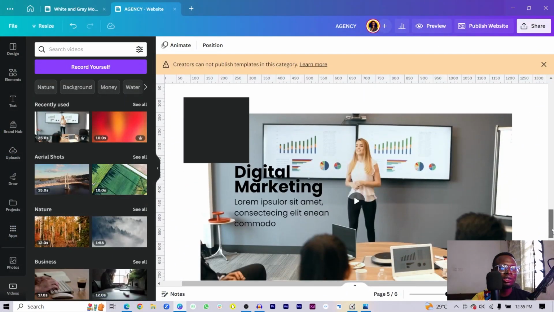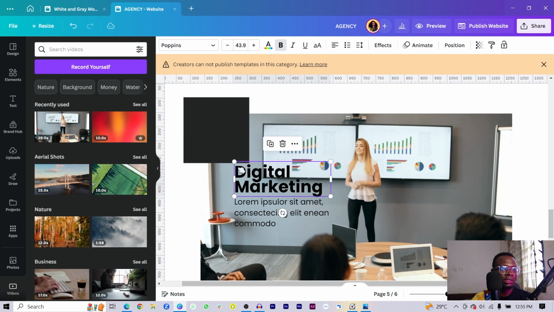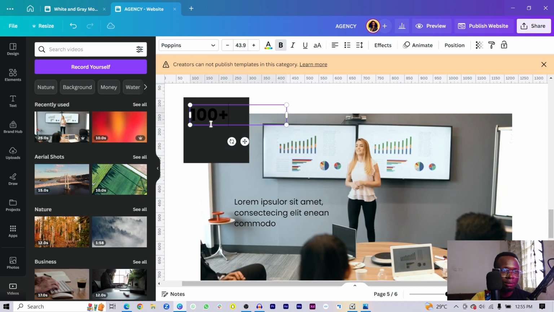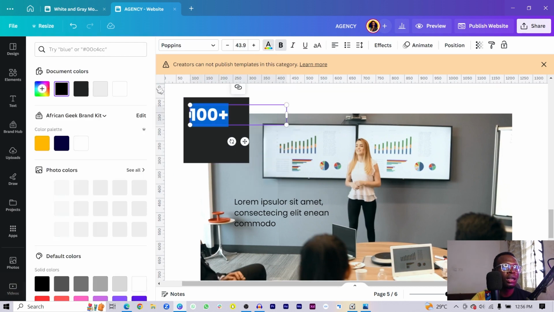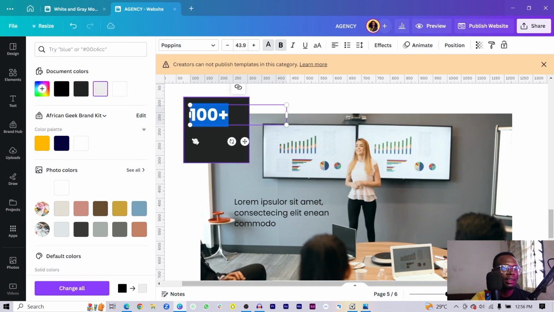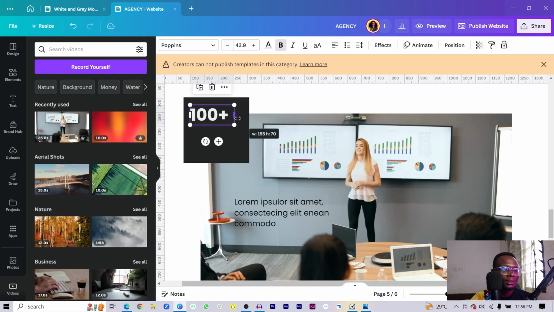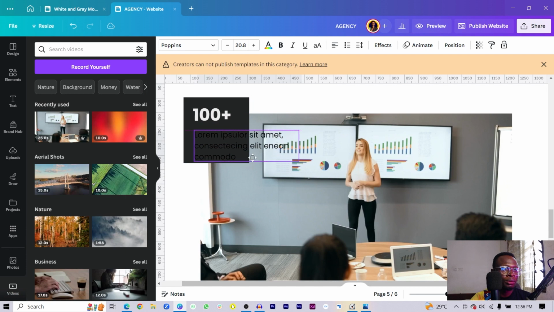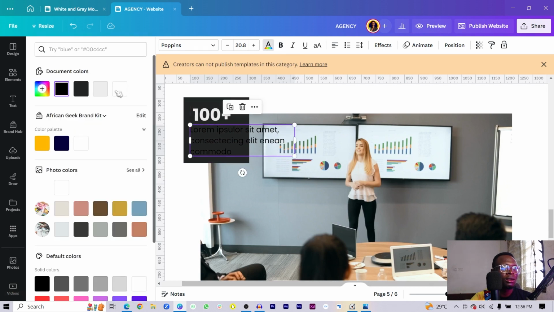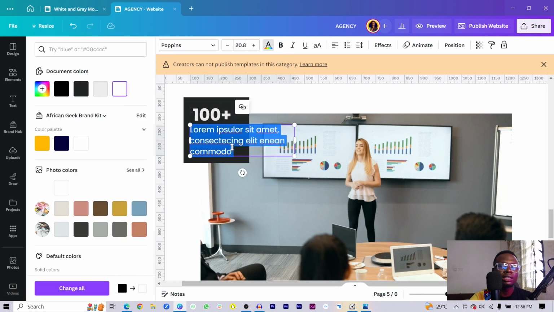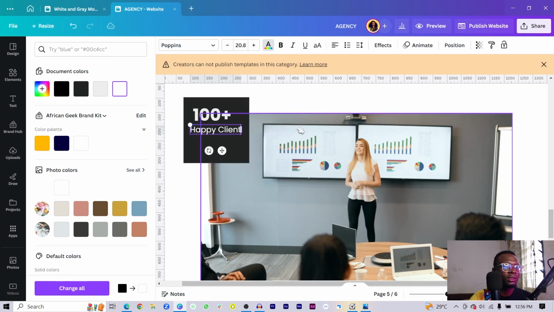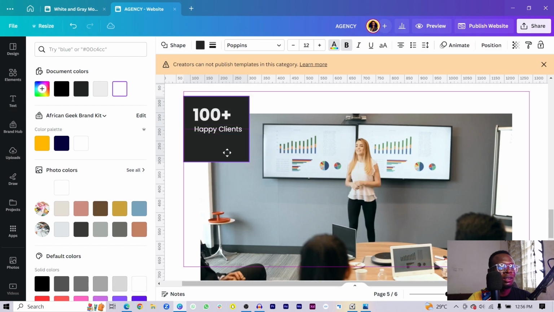In fact, scrolling is very annoying on this. I don't know why. Anyway, I'll just say 100 plus. Select all. The color should be white or the light gray we chose. Then I'll center it, and bring this one also over here. Then I'll come here and center it. So I can say 100 plus happy clients. So we are just putting some statistics over here. The clients should be plural if they are more than one. This is something we all learned from school.